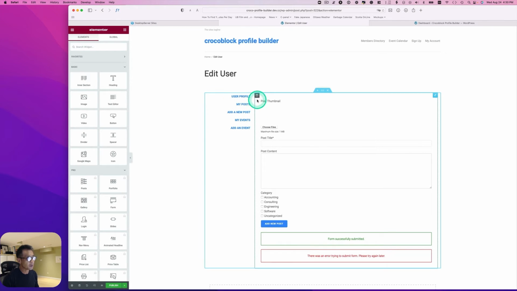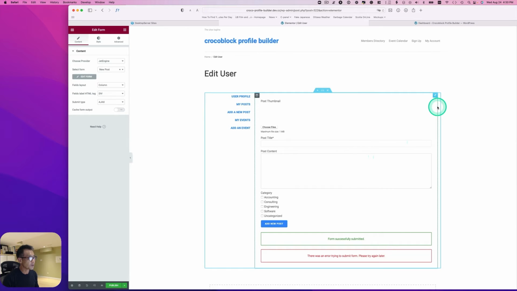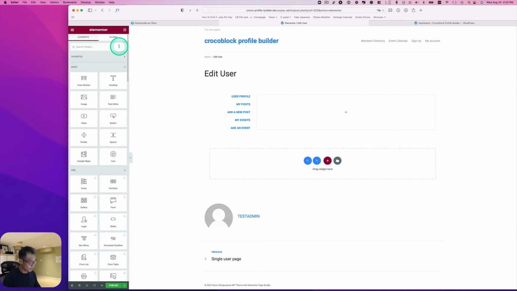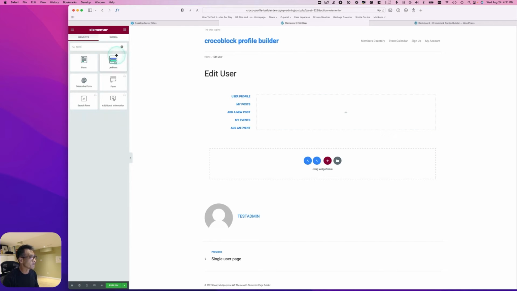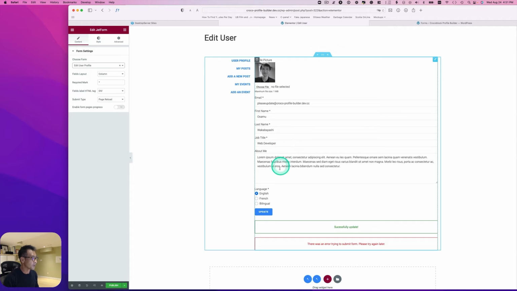I already have two columns. On the left hand side I'm using the edit profile menu widget, and on the right hand side just a form. So I'm gonna replace that. I'm just gonna delete this and then use a form. I use a JetForm here, drag and drop. And the form that I just created was edit user profile. And I'm gonna just go ahead and publish.